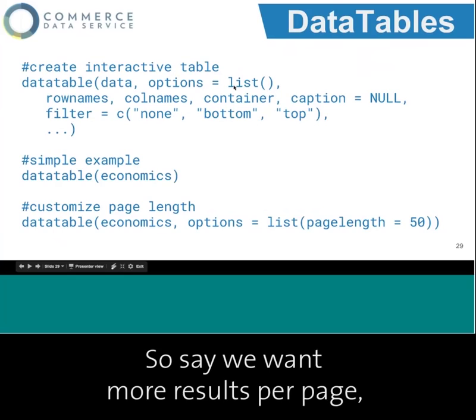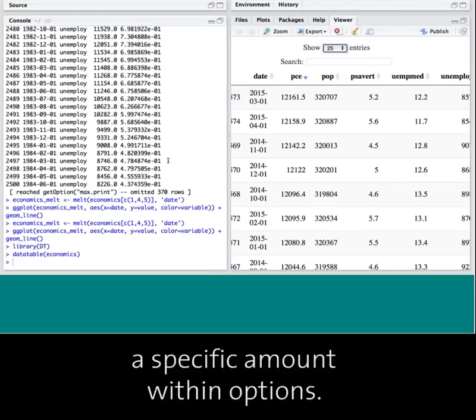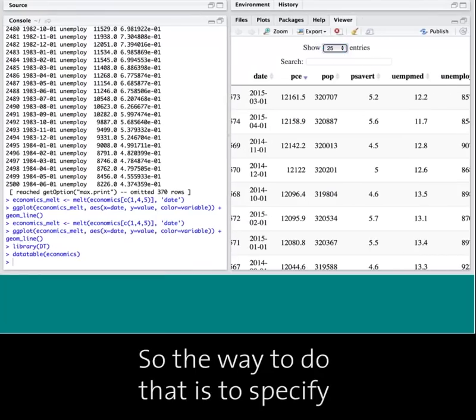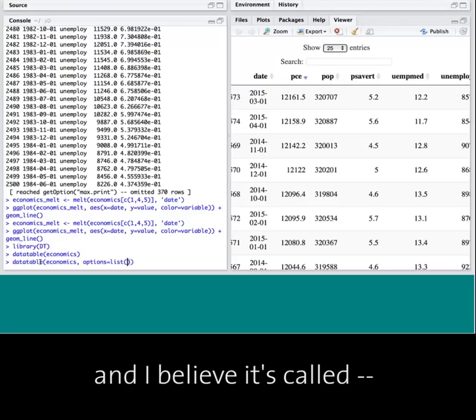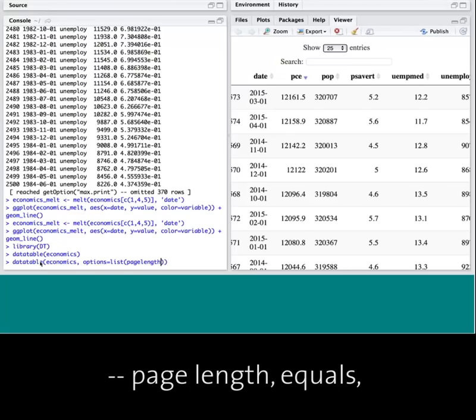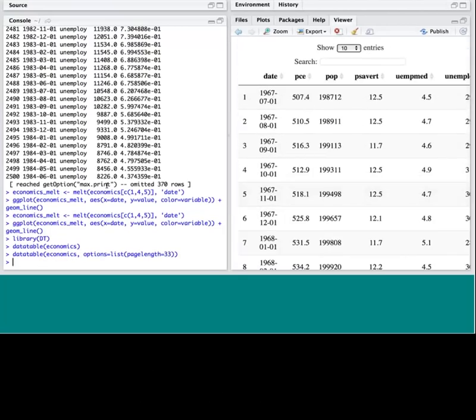So say we want more results per page. You can change that here, or you can specify a specific amount within options. So the way to do that is to specify in options a list, and I believe it's called, well, let's just check so I don't make a mistake. pageLength equals, say, a really weird number like 33. And what you'll see is for each page now, why is it 10?